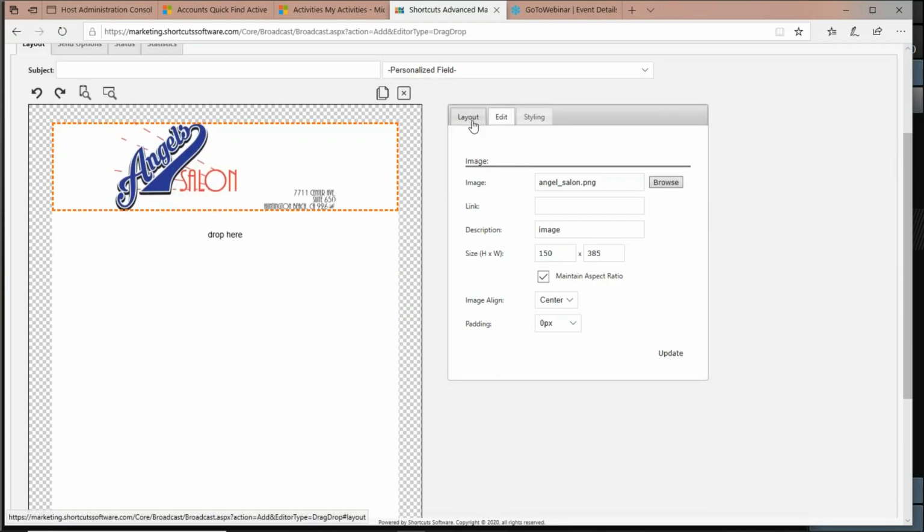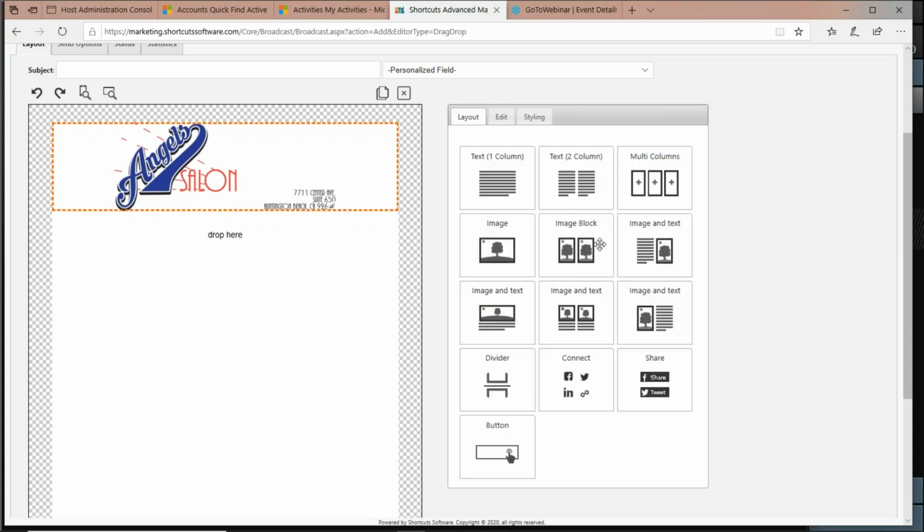So if you notice on the right, my tool now says edit. Is there anything I want to do with this image once it's here? Do I want to insert a web link to that picture? So maybe I want to link it to my store page or my online booking page or my company web page. Do I want to make the image larger or smaller? Once I'm happy with it, I can go to layout, and now I can start dragging and dropping other tiles. Maybe I want a column of text or 2 columns of text. Maybe I want to put in my social media. All I have to do is drag and drop those.